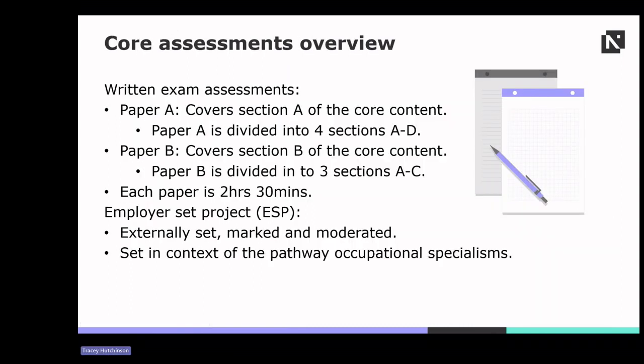So we're not focusing on assessment today, but we will share a high-level overview of how the assessments are structured. Year one is made up of the written exams and the ESP. Each exam paper is broken into sections. Paper A is broken into four sections, sections A to D, and paper B is broken into three sections, A to C, and both papers each last 2 hours 30 minutes.